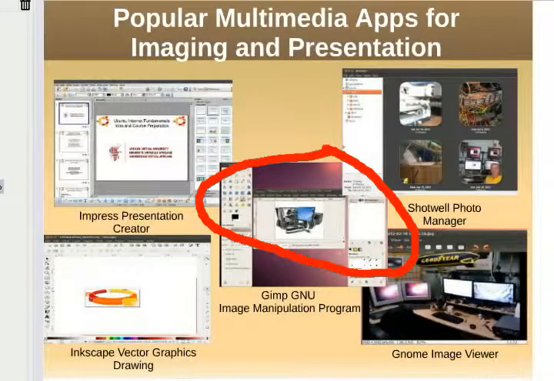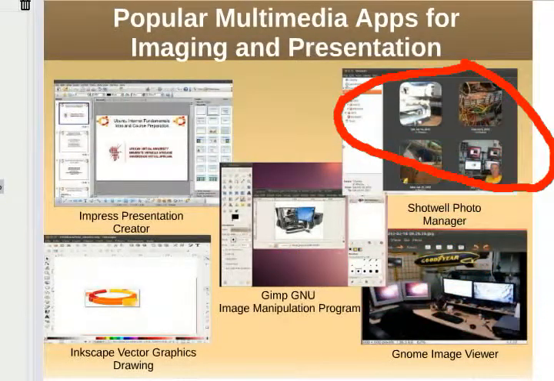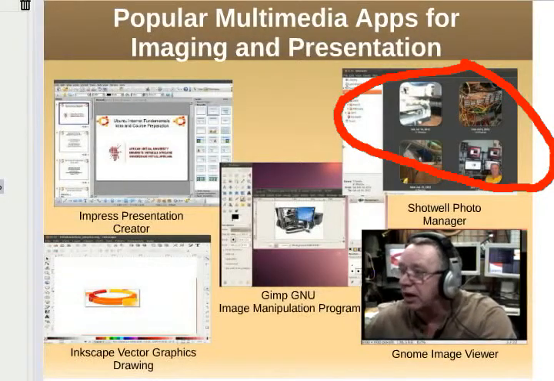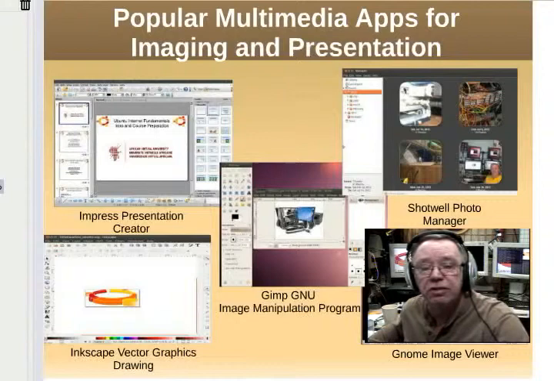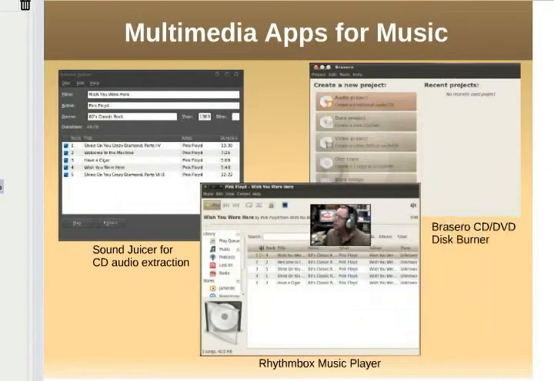We have the GNU manipulation program. An example of that is shown in the center of this illustration. We have the regular GNOME image viewer and the Shotwell photo manager, just for managing your pictures from your digital camera. And these are all the general applications you'll use as far as still images, still media.